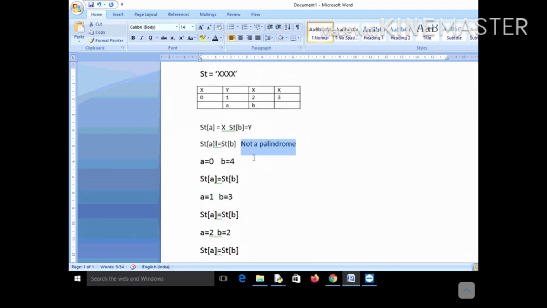I hope you got the concept of what's happening in case of an even length palindrome. We first checked for odd length palindrome. The termination condition is that the value of A will become equal to B. In case of even length palindrome, the index position A will surpass B, that is, A will become greater than B. And in case of a non-palindrome, STA will not be equal to STB. So these are the 3 termination conditions to check if a string is an odd length palindrome, an even length palindrome, or not a palindrome.